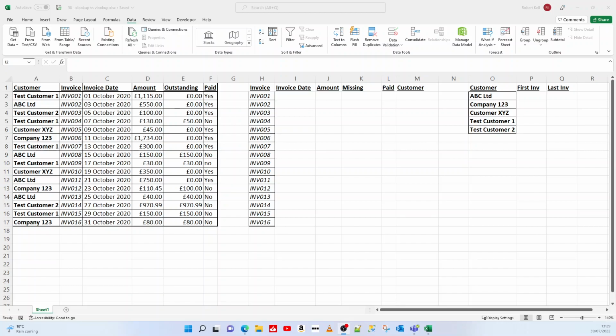Now the XLOOKUP function has a lot of options in it. I'm not going to cover everything in this tutorial. This is just an introduction to it. We'll just do a comparison between VLOOKUP and XLOOKUP on the more basic uses.